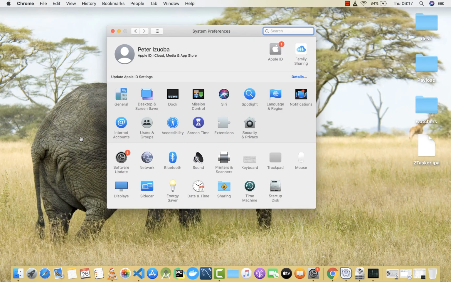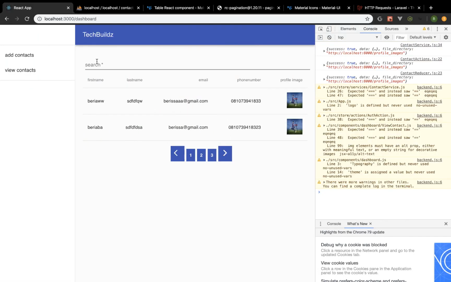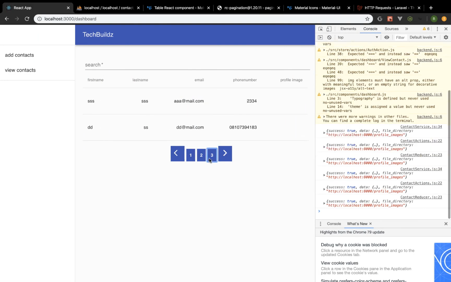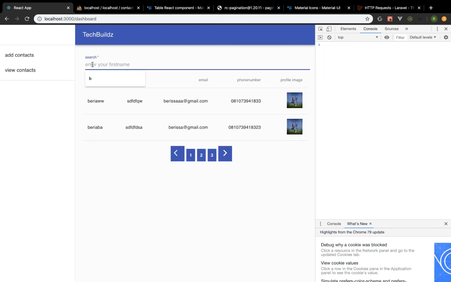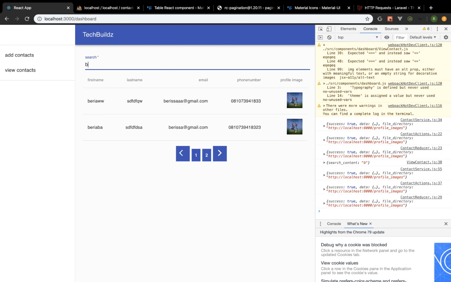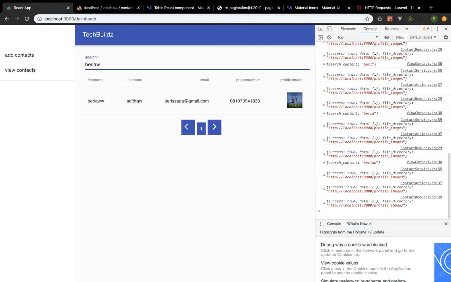Sorry guys. Head back to our browser, refresh, and our pagination works fine. And now let's just type B, and it works fine too. You can see that. Let me refresh that again. Type B. The first time I type B, it gets the content for us. Type ERIAW, and you can see it just returns only one content. So guys, that is just about that for search with pagination.